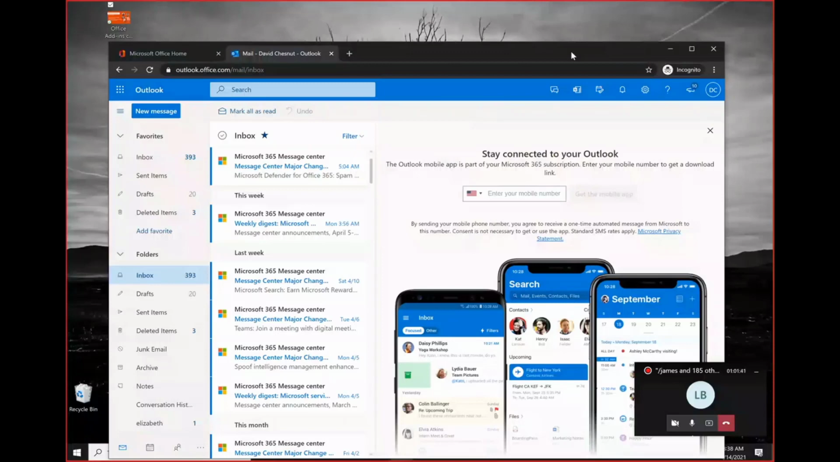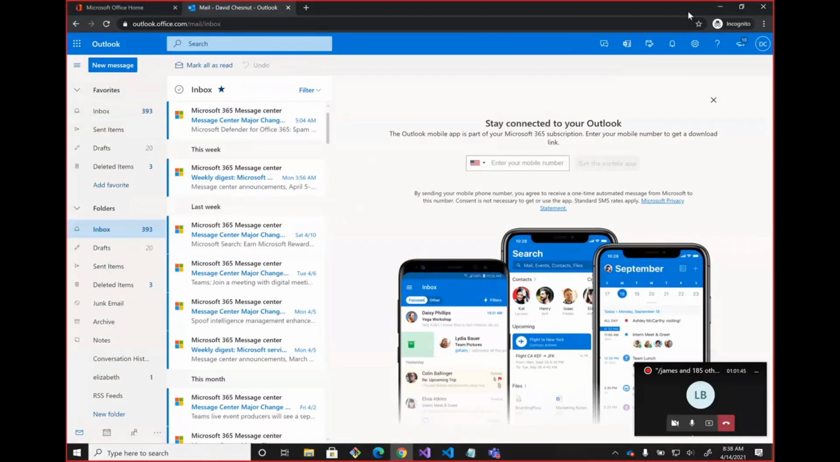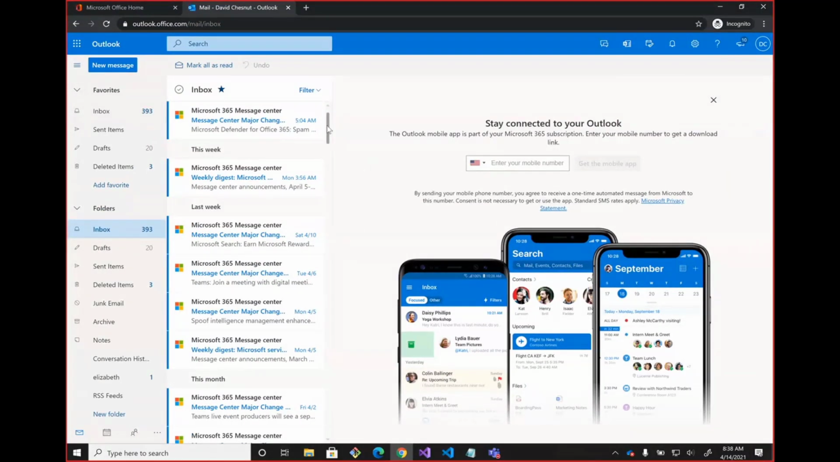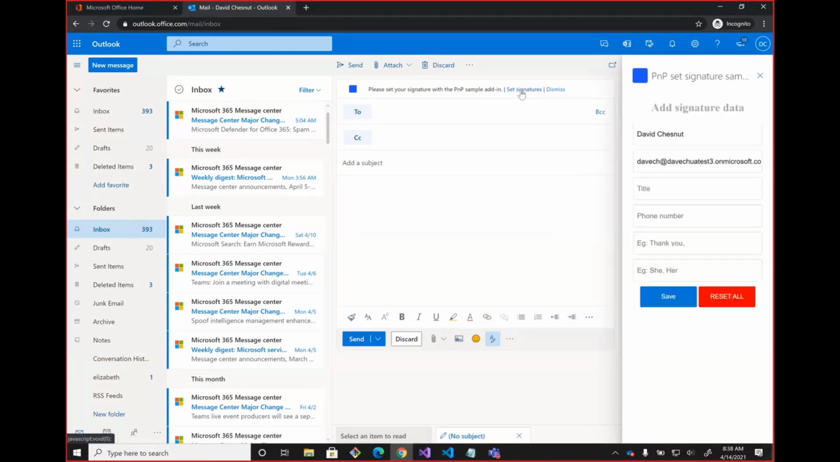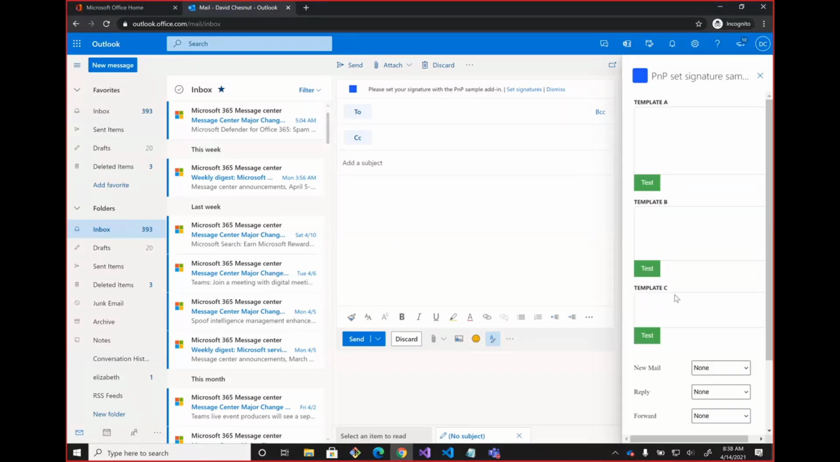So I'm going to talk about a new PnP sample for Outlook. This sample was actually demoed a little bit by Juan, I think back at the January, maybe the February call. Basically, if I send a new message, it can display this little info bar that says, hey, we see you don't have a signature. Do you want to set a signature? I can click on this, and it brings up the task pane where you can add some info about yourself and then save that.